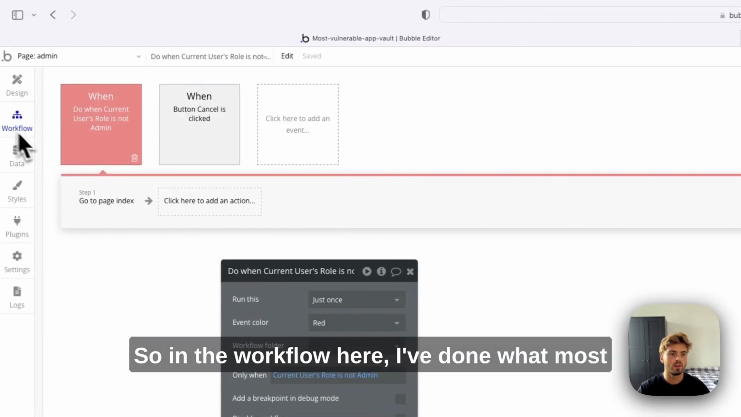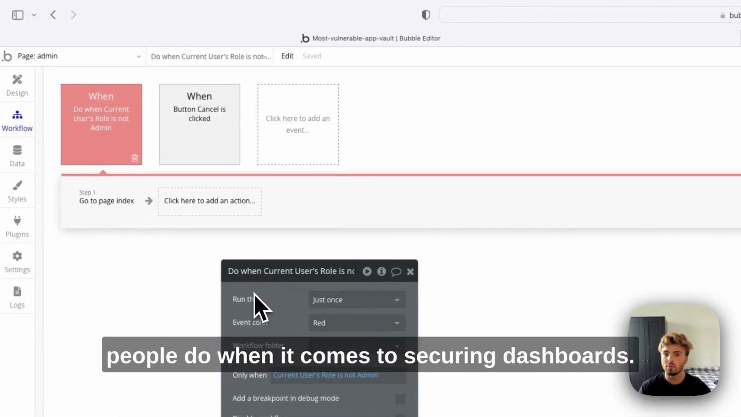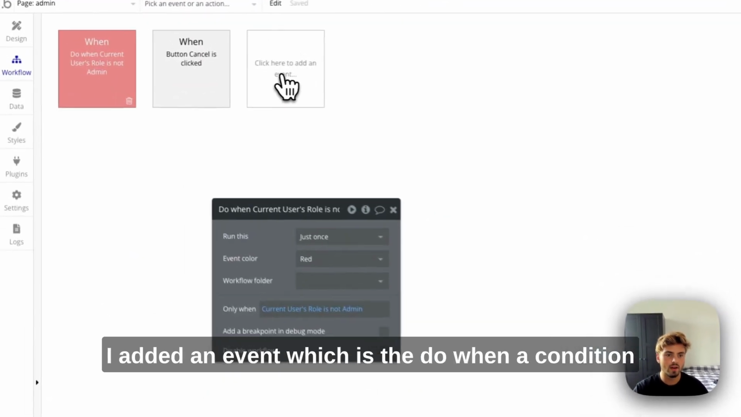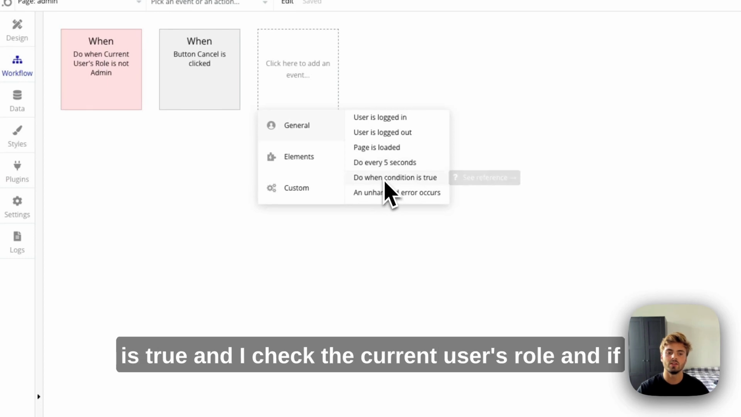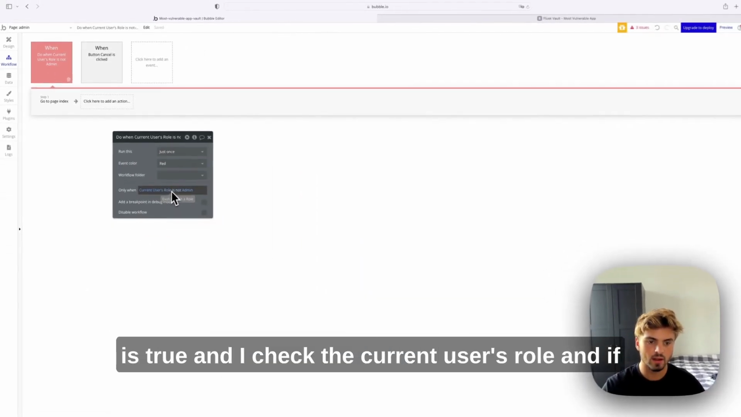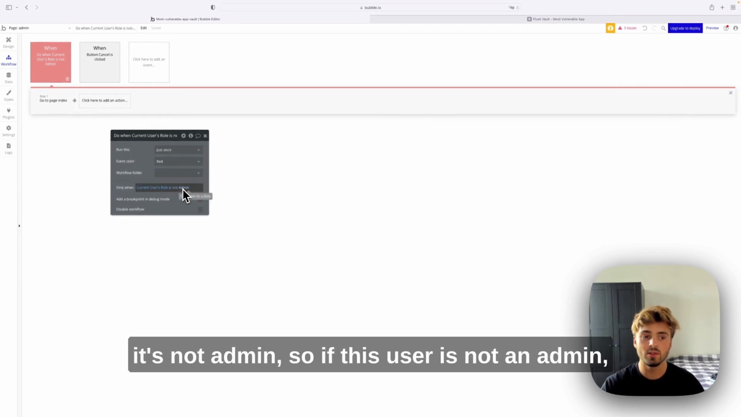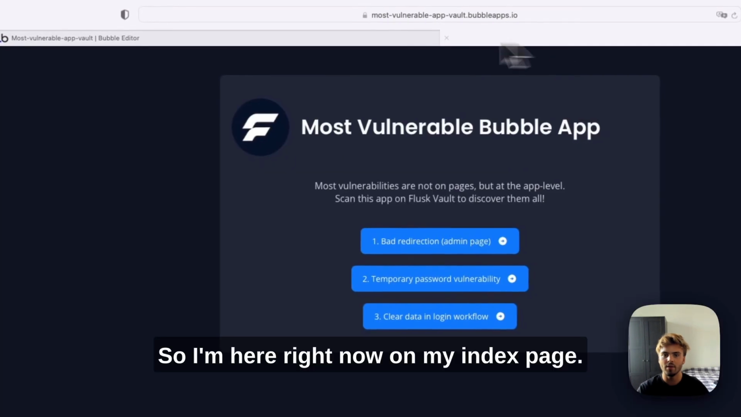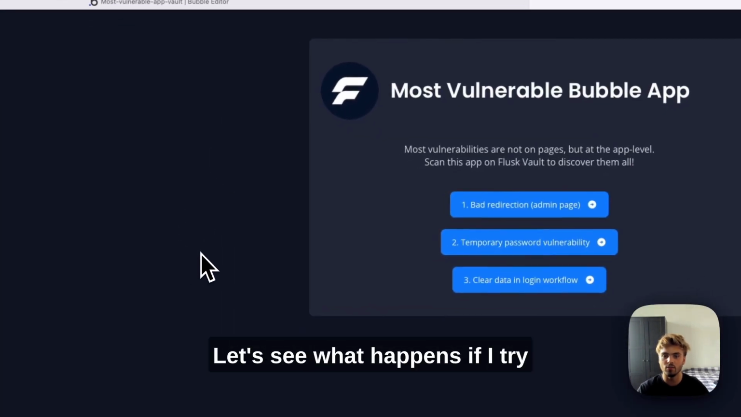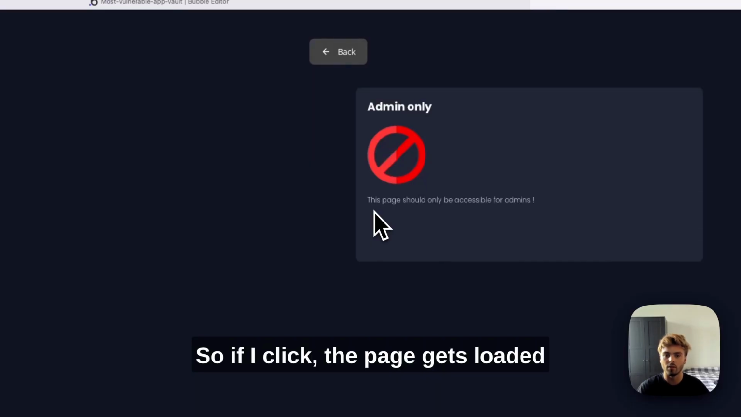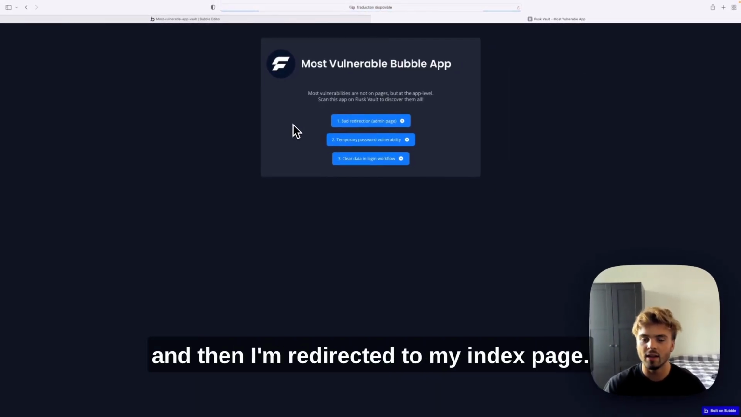So in the workflow here, I've done what most people do when it comes to securing dashboards. I added an event, which is the "do when a condition is true". And I check the current user's role. If it's not admin, if this user is not an admin, I just send him back to the index page. So I'm here right now on my index page. Let's see what happens if I try to go to that admin page. If I click, the page gets loaded, and then I'm redirected to my index page.